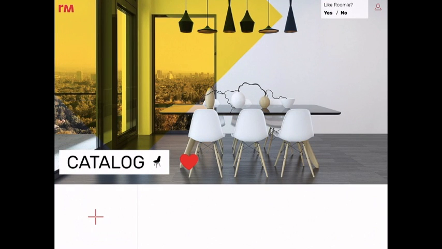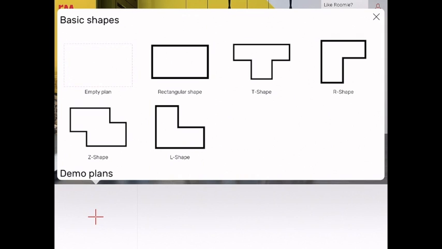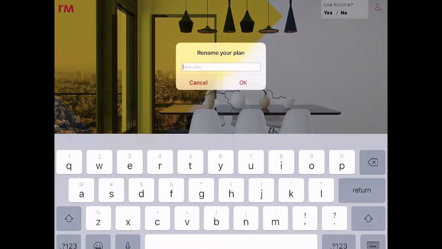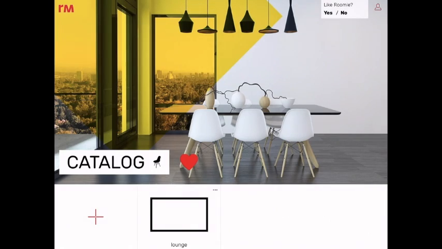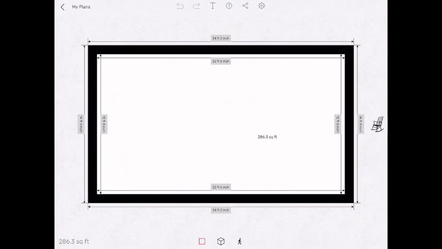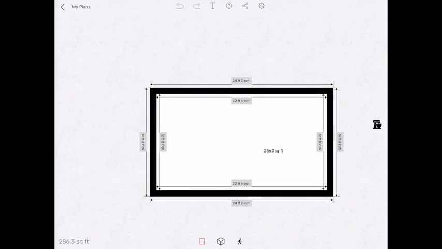So the first thing you're going to do is click the plus sign. And I'm going to do a rectangular shape. And I'm going to call this a lounge. I'm going to make a lounge for myself that I think would be really cool. So I'm going to open it up, and the first thing I need to do is change these dimensions. Right now, the interior dimensions are 22 feet 6 inches by 12 feet 8 inches. My perfect lounge, I want to be bigger.